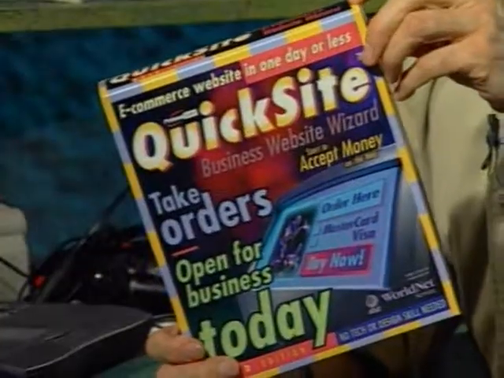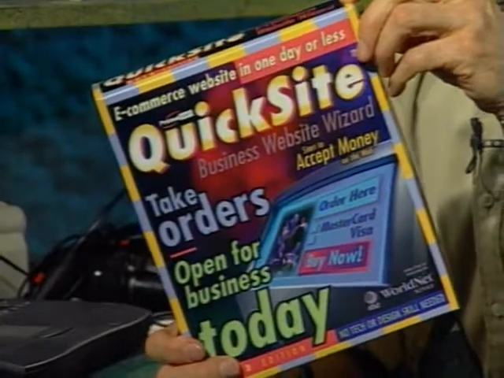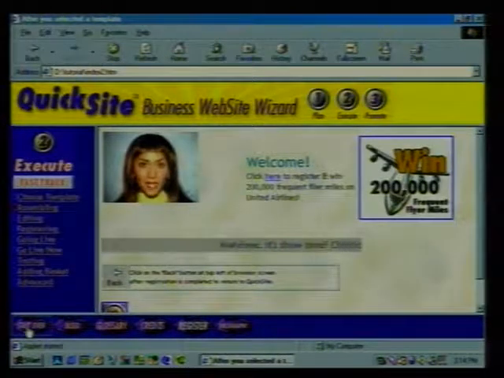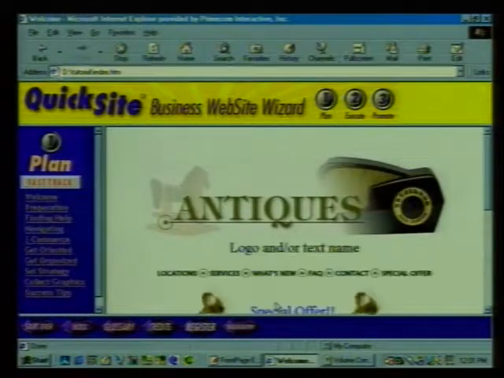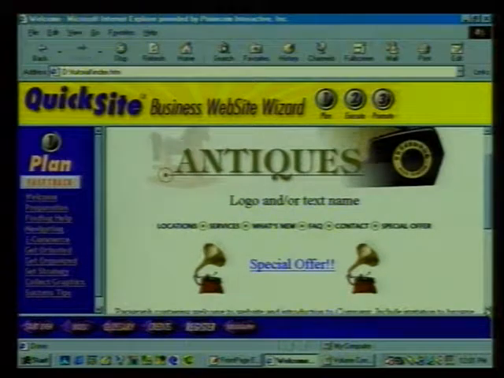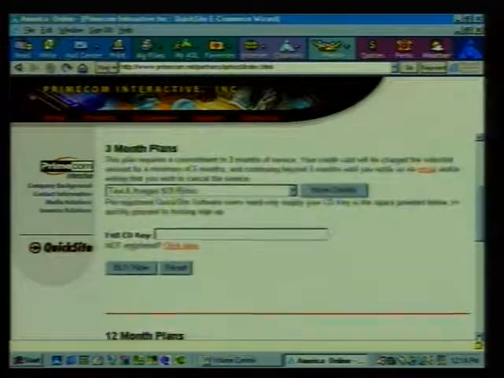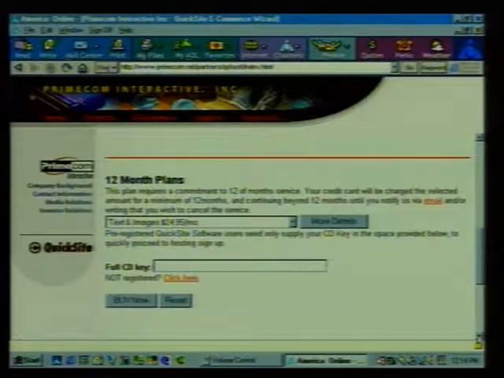But now there is a new piece of software out that literally does it all for you in less than a day. It's a great package for any would-be internet entrepreneur, and this is it. It's called QuickSite from Primecom Interactive. Here's how it works. You run a tutorial which prompts you to define your e-business goals. You then pick a site design for your virtual storefront from a library of over 350 templates. You then log on to primecom.net, their website, and you open a hosting account and you open a merchant account.